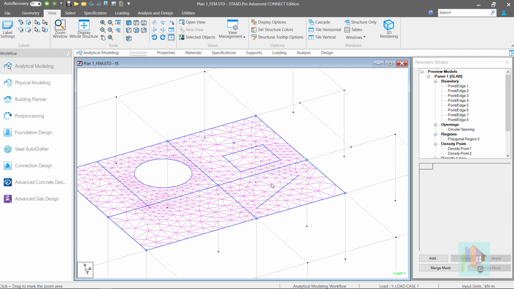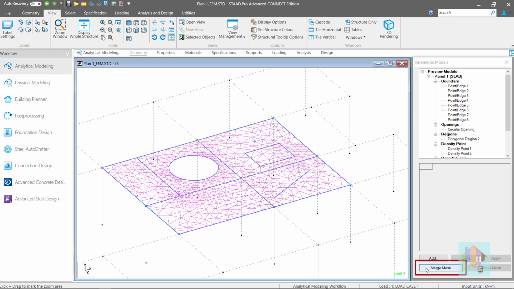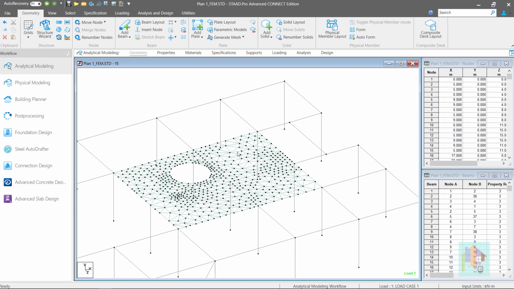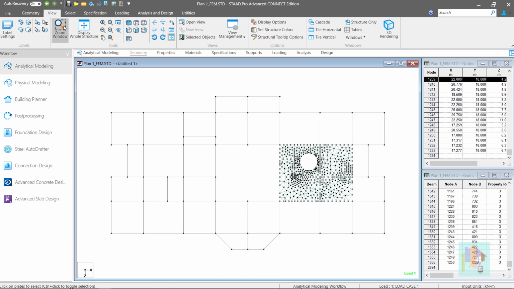And once we are satisfied with the mesh, we can generate a permanent plate mesh at this location using the merge mesh option. Note that this is an irreversible process and should be used after all modification. If we go back to the geometry page, see, a plate mesh is generated at this location with triangular plate elements. Check this mesh.